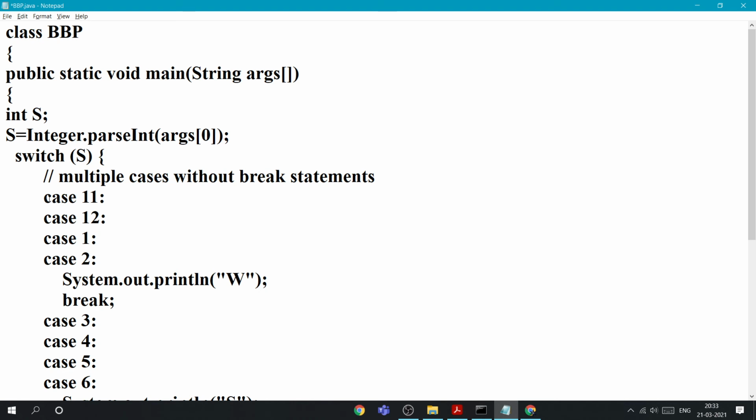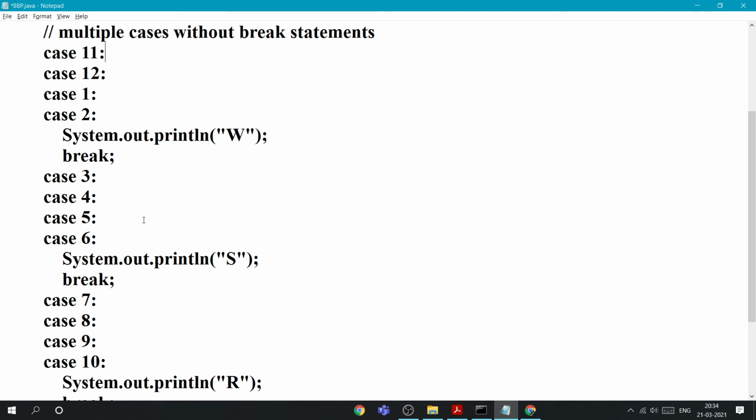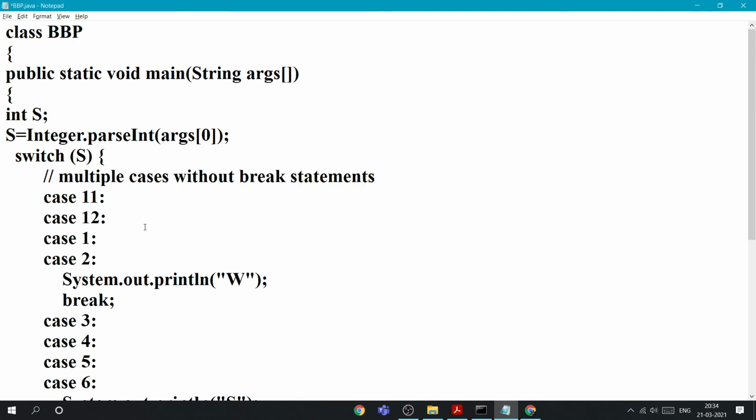So this is how we can write multiple case statements. We can also do a single one. I'll show you an example, a bit complicated one, where we can see a nested switch case also. Okay, I'll just write the code and I'll explain.